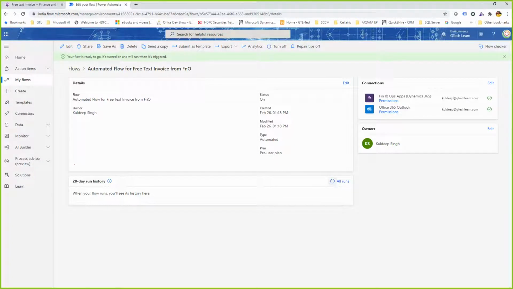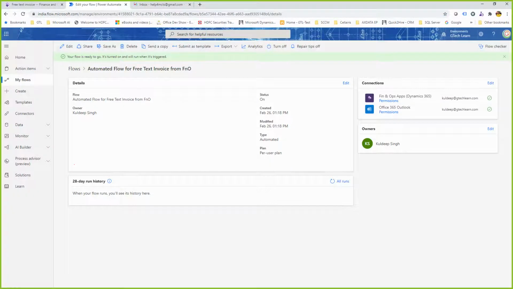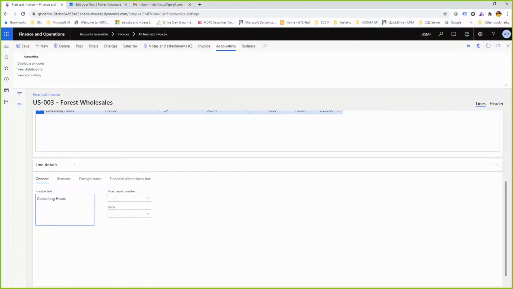Do I receive something? Not really. I check that up and nothing's happening. That's absolutely good to go. And just to show you, if I open up my Gmail, I've not received any email as of now because obviously there is no execution in here. Because as per my Power Automate flow, that's going to trigger when a business event actually occurs in finance and operations. And the business event will occur only if I post this free text invoice.